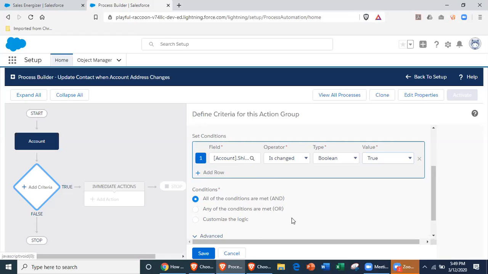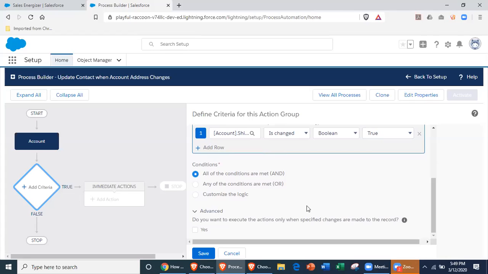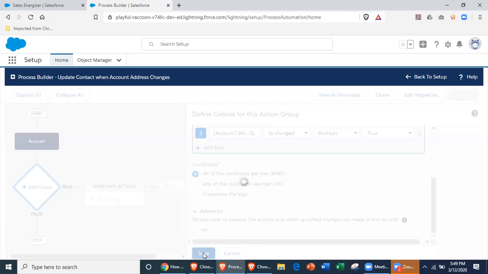And here's where advanced is. So the real question is, with something like this, do you want it to execute the first time this changes or every time it changes? And in this one, I want it every time it changes. So every time that shipping field changes, I want to take the action of updating all the contacts, right? So that's really easy. If I have multiple conditions, I could have that, or I could customize the logic that's just filter logic.